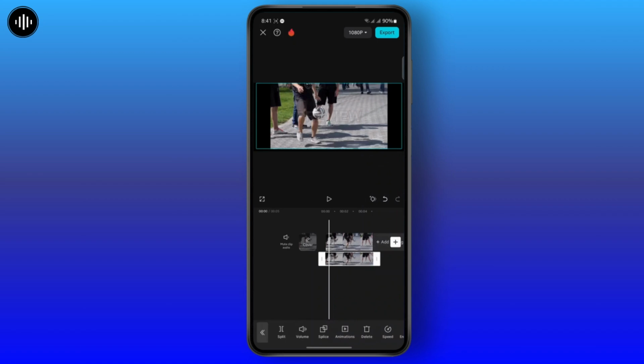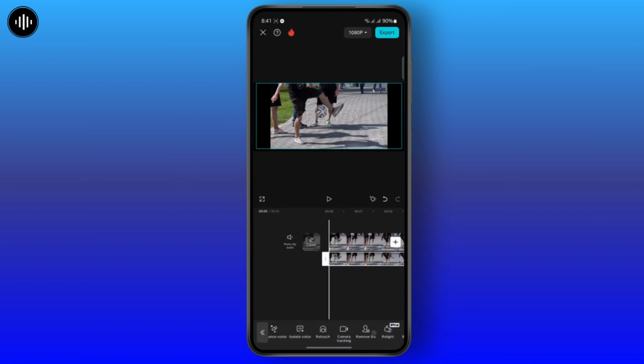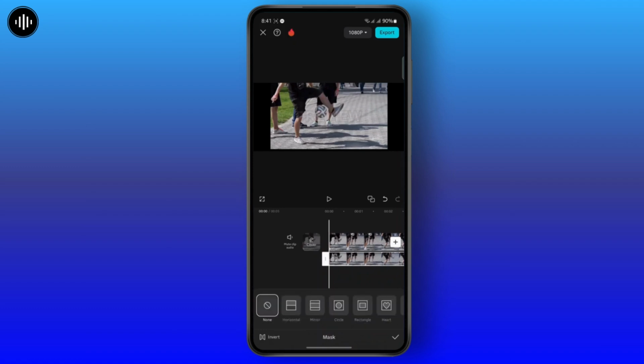And if you go to the second video now, what you have to do is create a mask. So just scroll to the side and create a mask. By doing this, you have different options that include various shapes. I'm just going to choose circle because I want to blur the football right here. I'm just going to choose the circle and adjust its size.